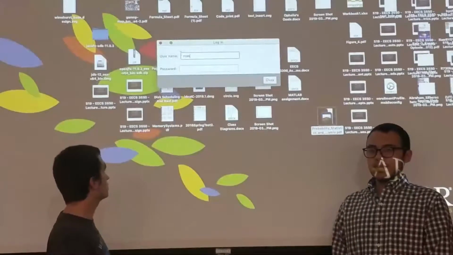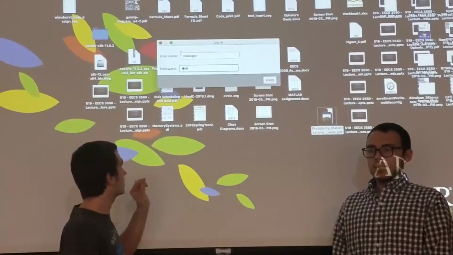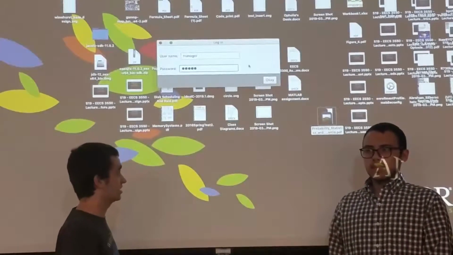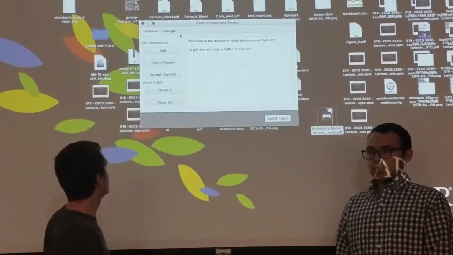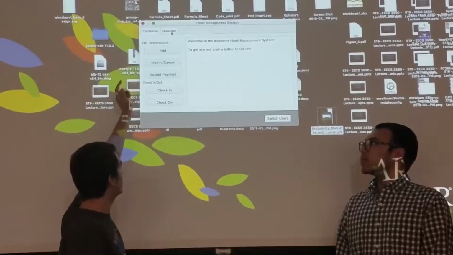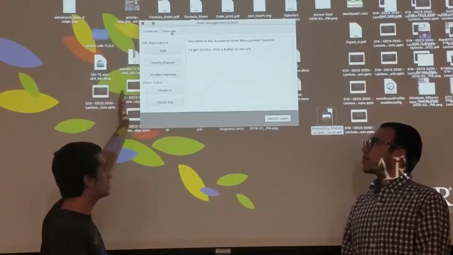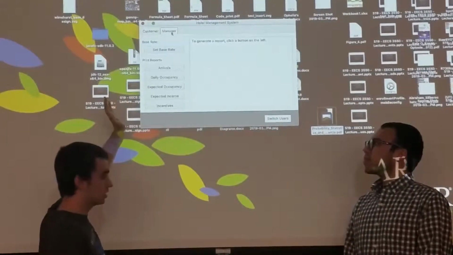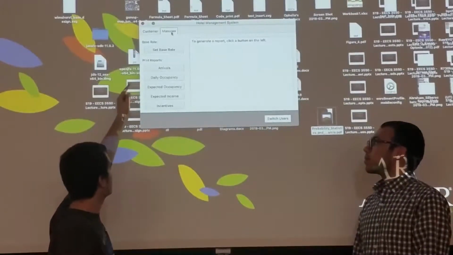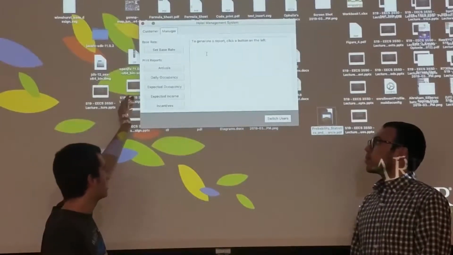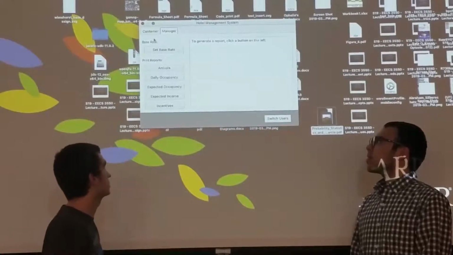Employees also have the ability to generate an arrival report and a daily occupancy report. So now if we switch users to a manager account, we'll have more functionality since they have all the abilities of the employee and more. They have the ability to add reservations, modify and cancel reservations, and all the other abilities of an employee. But they also have the new ability to set the base rate for the hotel and additional reports to print.